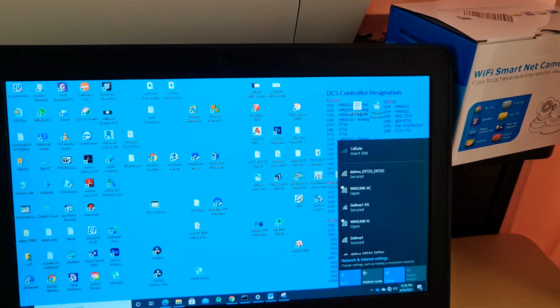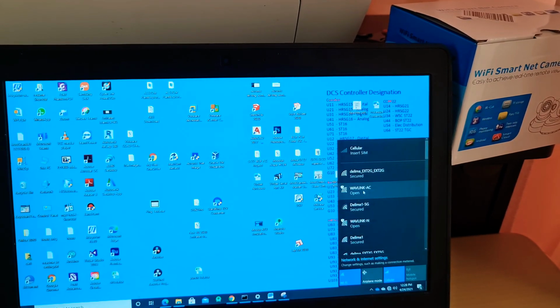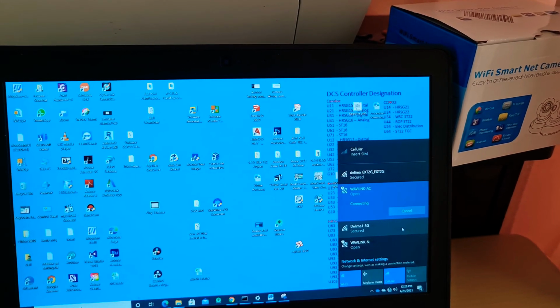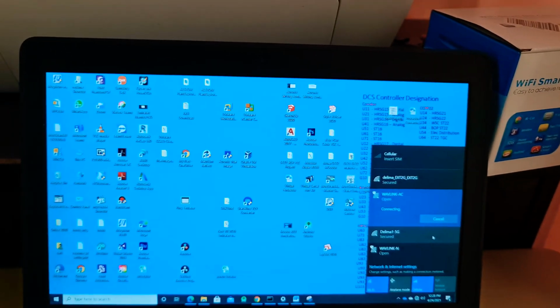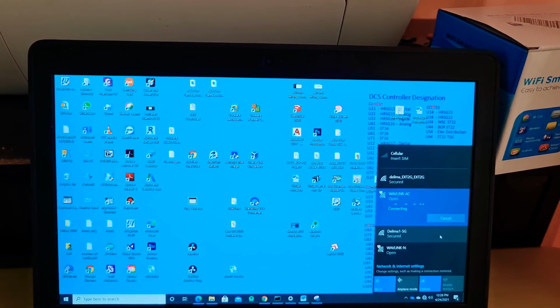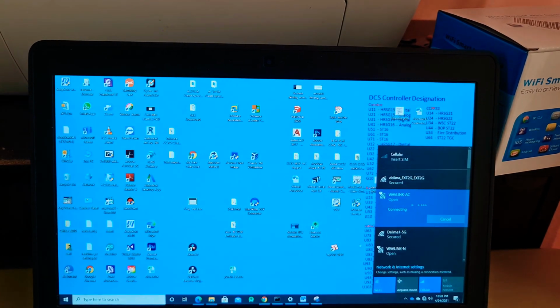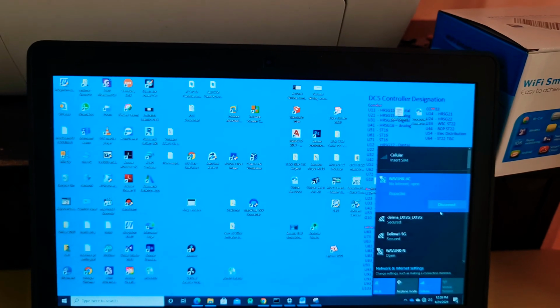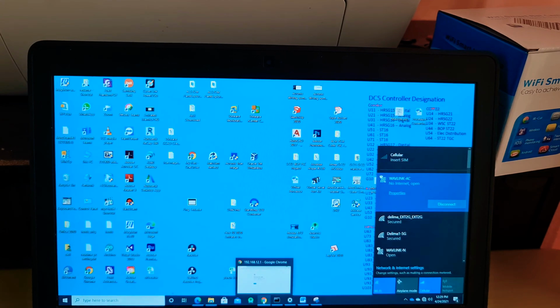Once you power up the Wavelink, you will have Wavelink AC and Wavelink N. The laptop will be able to detect them. So you just connect to Wavelink AC and hit connect. It's taking time to connect. Okay, now connected without internet. And then we'll open our browser.